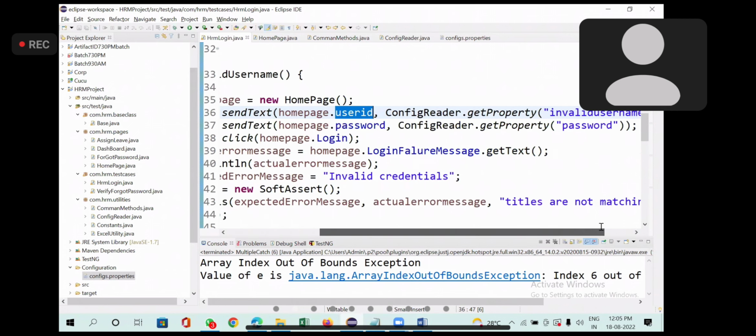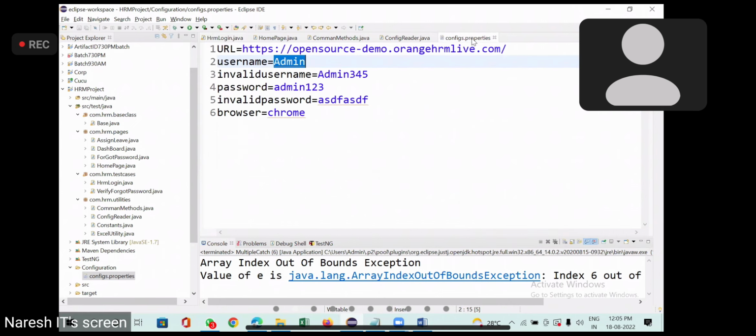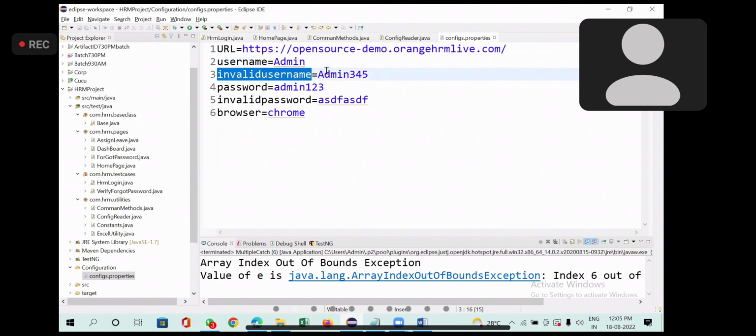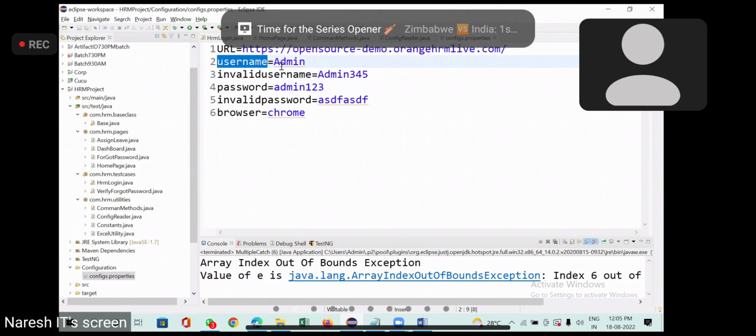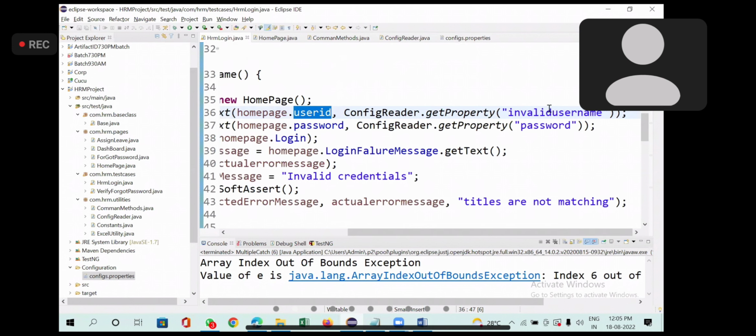Get property invalid username. So where is this? In config dot properties. Go to config dot properties. What is the key I am giving? What is the value? Is it an invalid user ID? Admin 123 should be the user. Sorry, admin should be the user ID. So for valid username, this is the key. For invalid username, this is the key. Every key will have a value. So I'm saying here, go and get the property string invalid username.